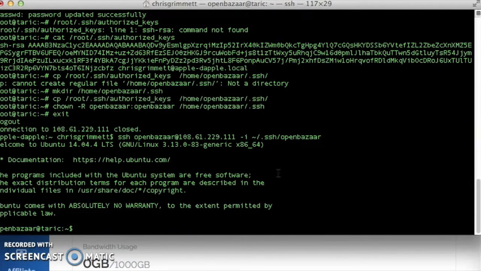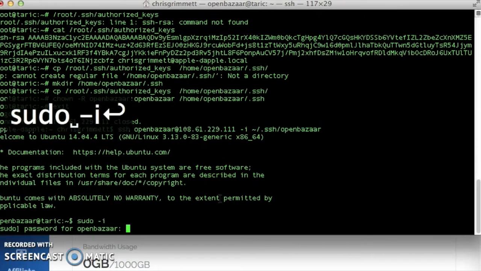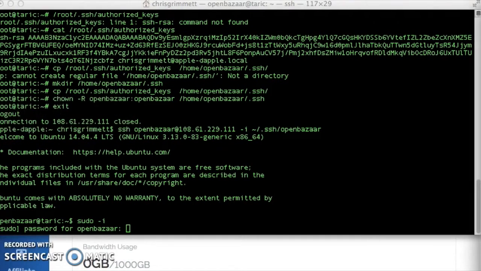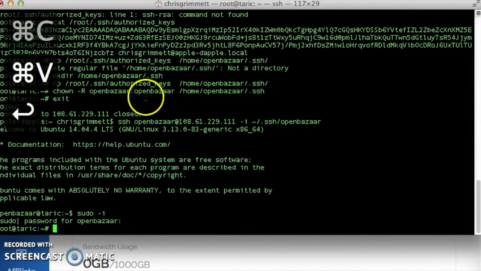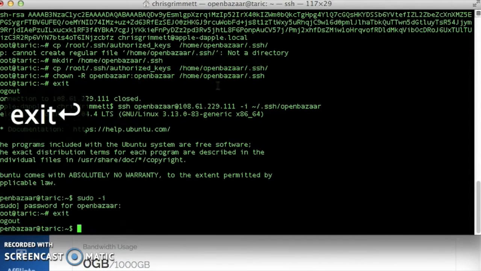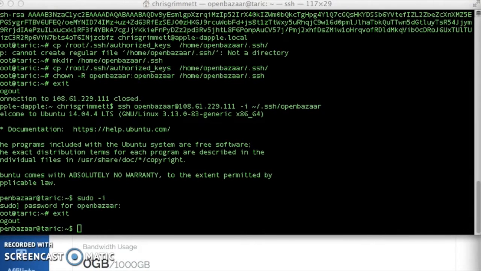Okay, we're in, and we should have sudo access because of the command we ran previously. Sudo -i. Enter in the strong password. And, yep, okay, we got sudo access. Exiting out of sudo.